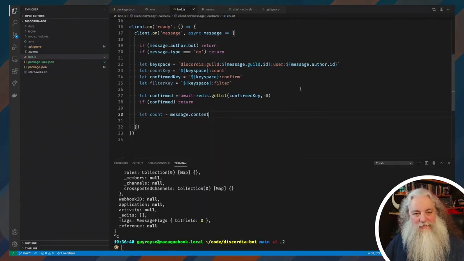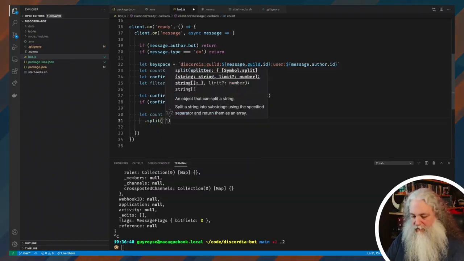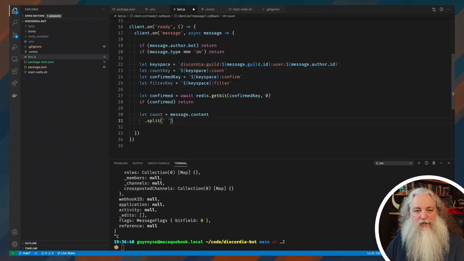And in the content of that message, we need to say, how many times is the secret word in there? How many times do they say Fnord in this message? And to do that, we're going to split this using the split function. This converts that string into an array of individual words delimited by the space or spaces.